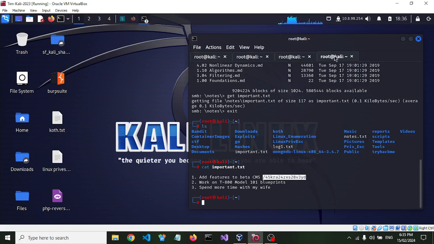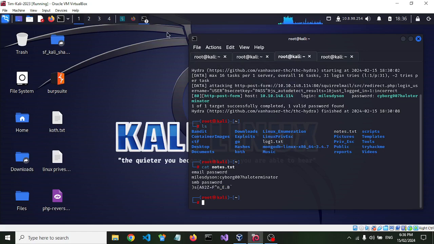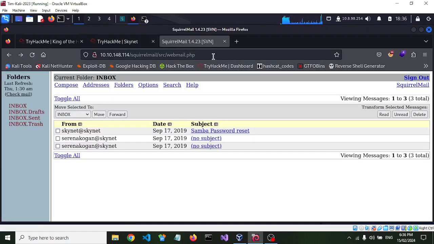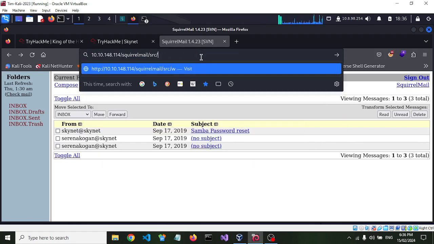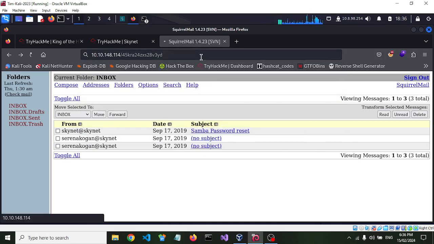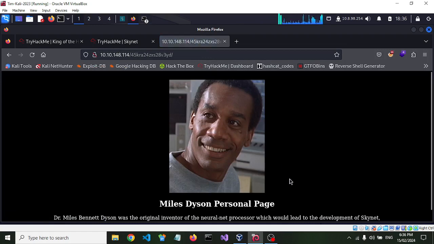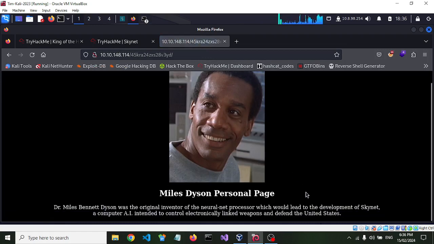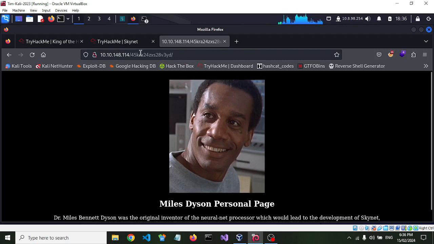So that's a directory found. We don't need the webmail anymore. We've found all the information in that, so we'll put the directory we just found in here, and we see we've got Miles Dyson's personal page. Picture of Miles Dyson, neural net processor, original inventor of it, the SkyNet. Okay, so now we've got this new directory.